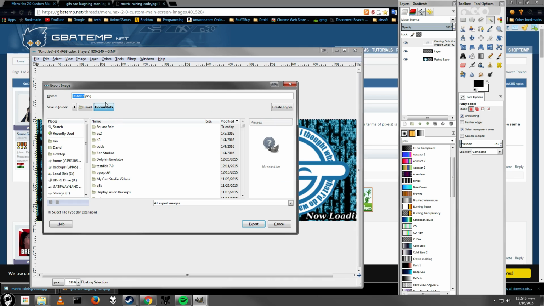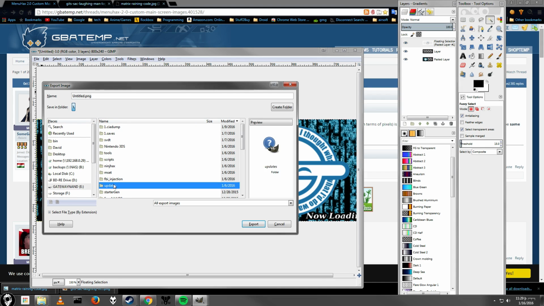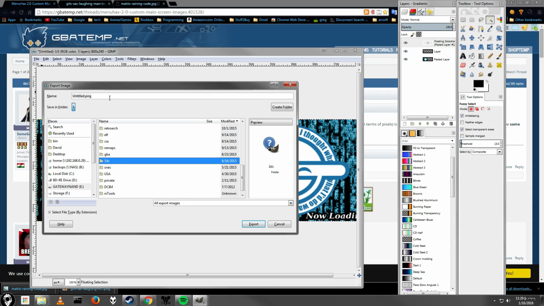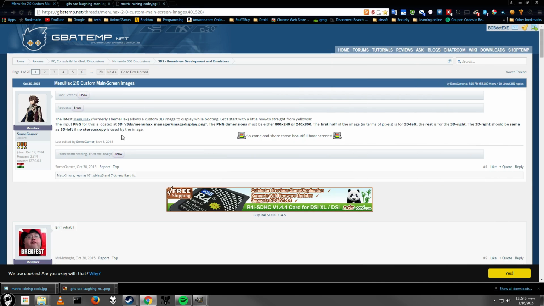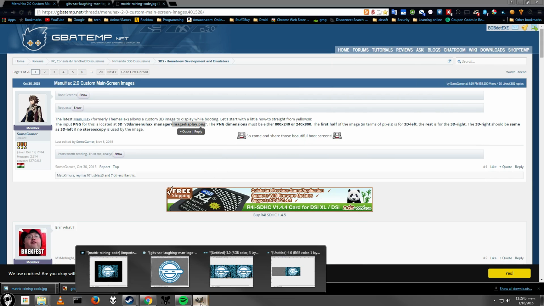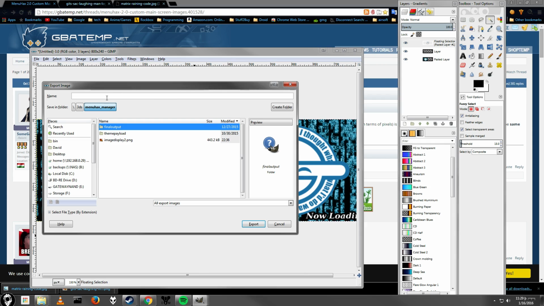Export. You'll want to navigate to the directory, so you do like E, click on your drive. If you need to expand it, you can go here and move that over. So E and then 3DS and then blah blah blah blah blah. Just keep on going until you end up in the Menuhax Manager folder. And inside of there, you want to create a new image. You want to save it as imagedisplay.png. The .png part is very important, so just fill this in. Imagedisplay.png inside the 3DS Menuhax Manager folder.